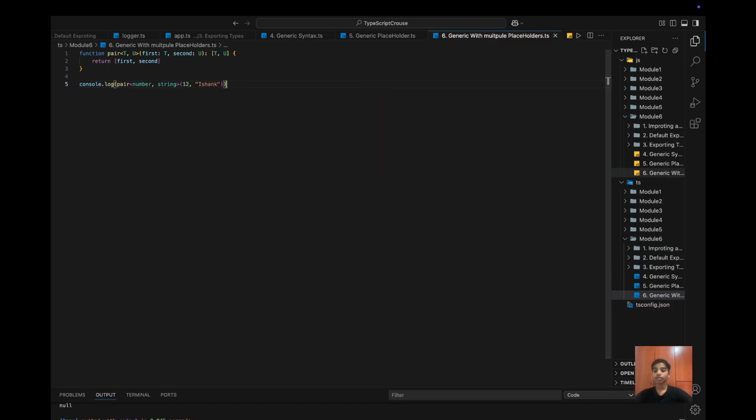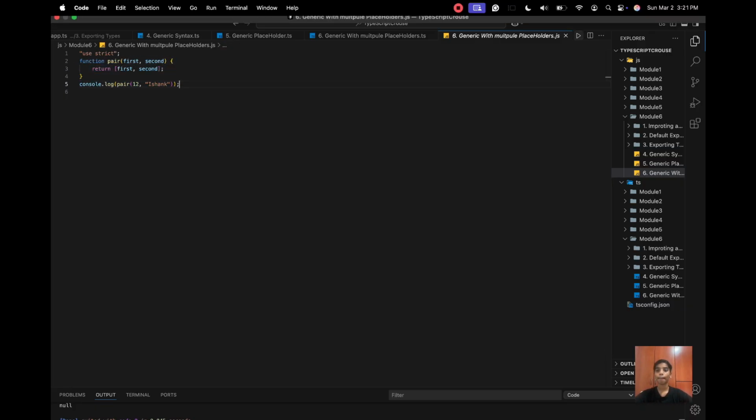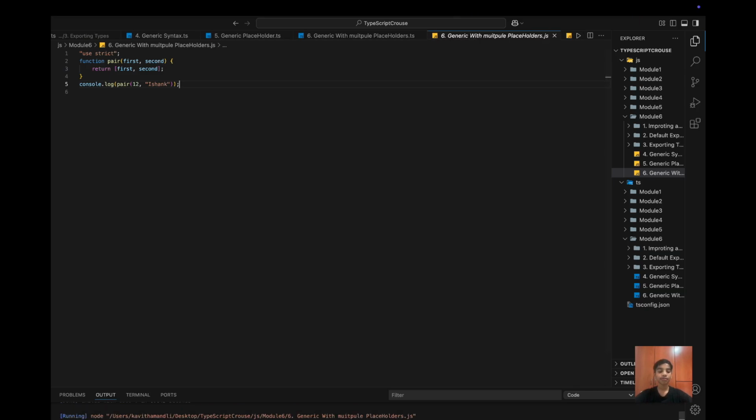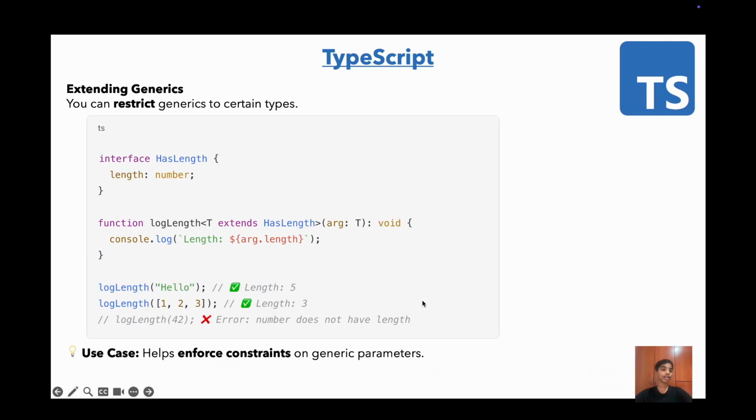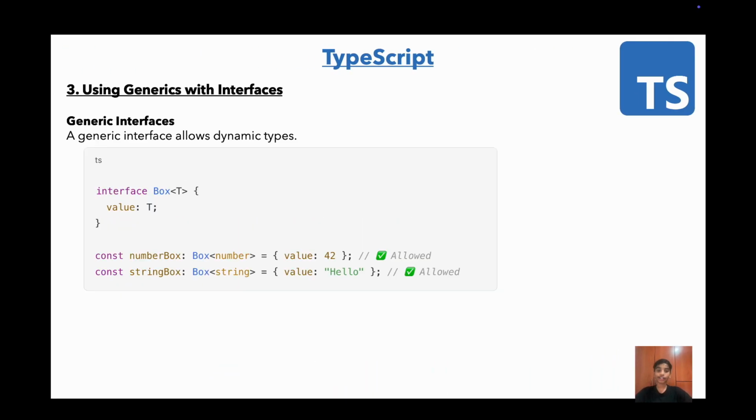Now let's look at our compiled file over here, and if you look, the generic placeholders are gone, and we just have our pair function. So now if we run this, we should see an array of 12 and a chunk. Alright, so now let's move on to using generics with interfaces.